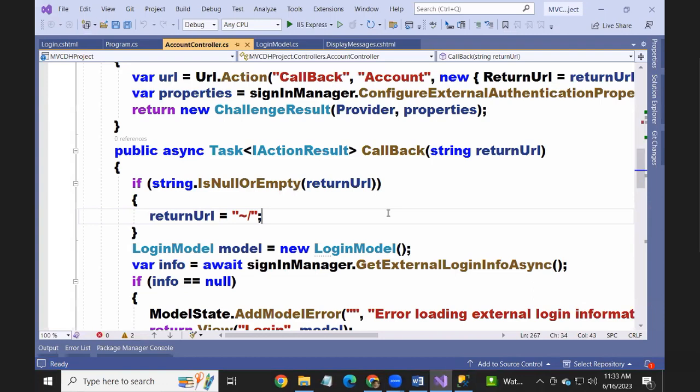Now we'll try a Facebook login, guys. Still, let's have a breakpoint here.